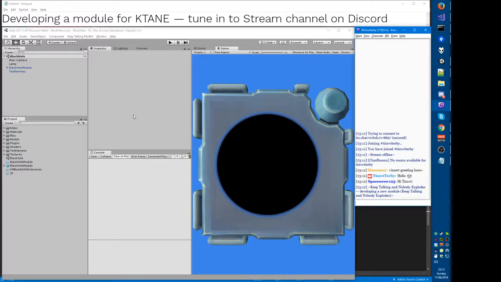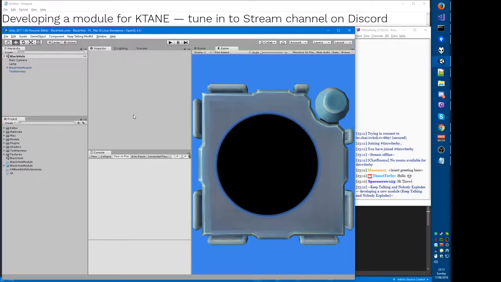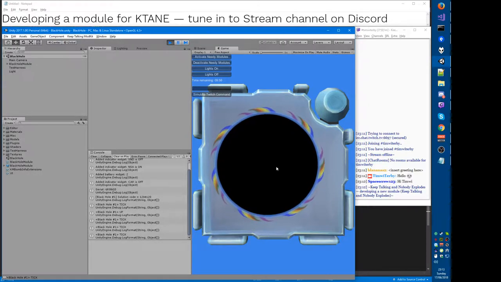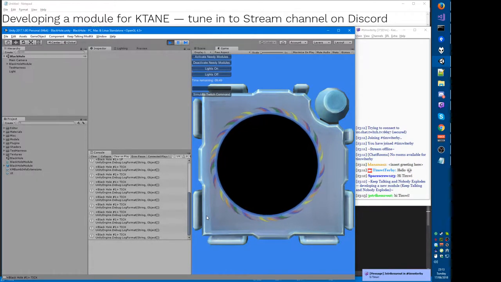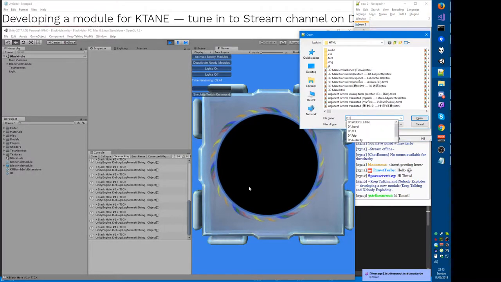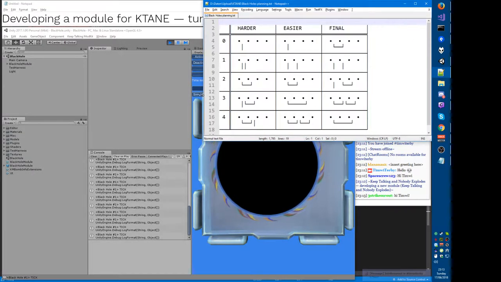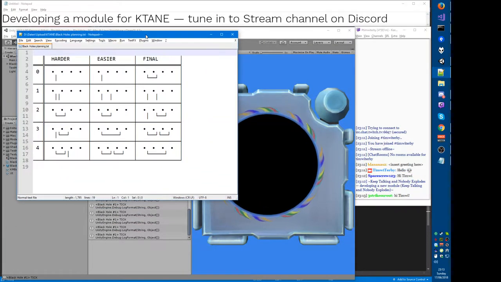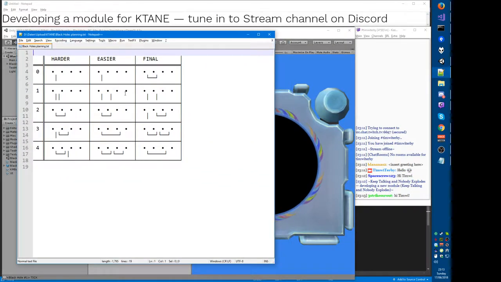Okay, so here we are. Where did we leave off yesterday? Well, if I start this module, let's see. So we've got these sort of swirly things that happen. And we've succeeded in implementing the input mechanism. I had this graphical representation. The final version is the one that I'm using, so ignore the other ones for now.